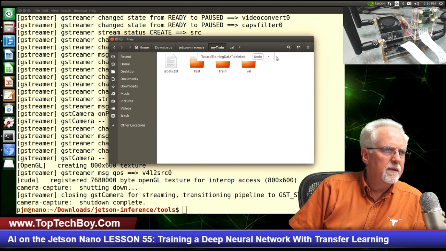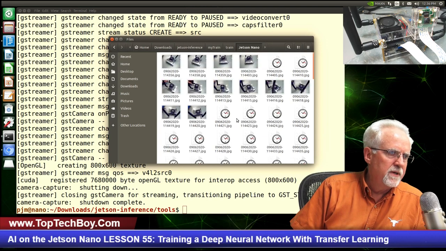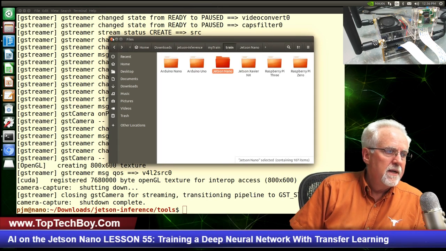Okay, so I've got my labels file, and then I have my test data, my train data, and my validation data. If I come to train, or I come to any of those, I'll see all six of the items. And then for training, it's the one that had like 100 pictures each. Okay, so there are all my pictures. That all looks very good.